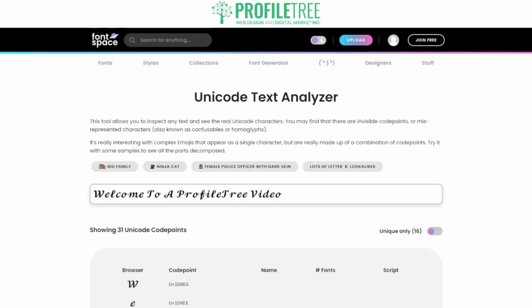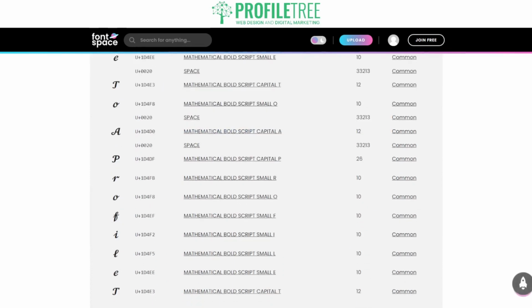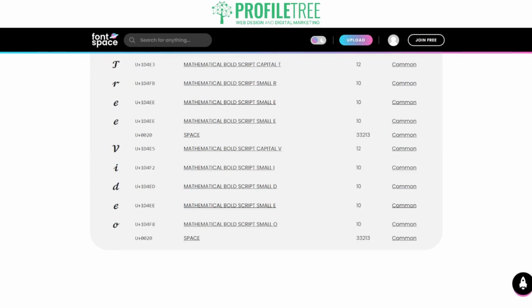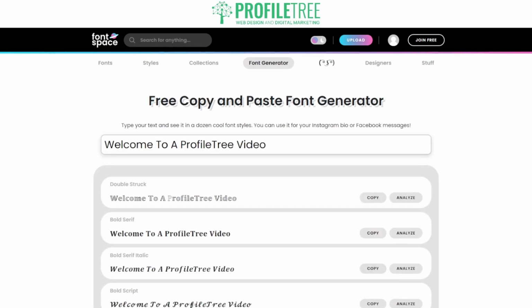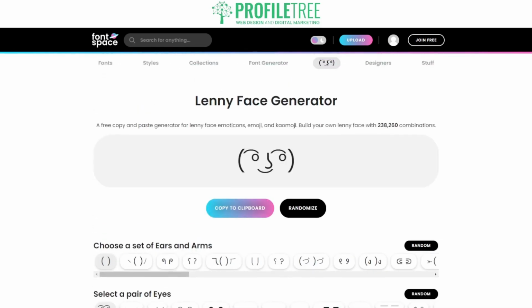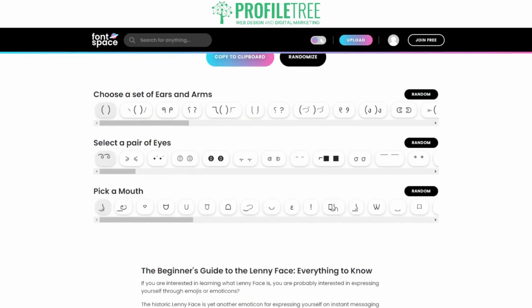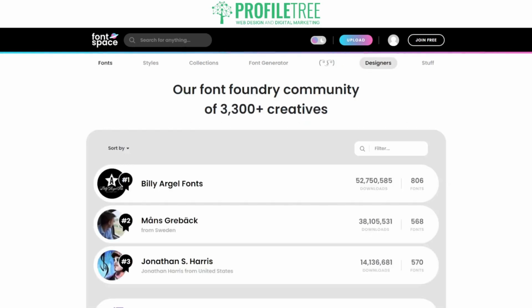You can analyze them as well. You can see some of the names that have been used for them, the code point as well. It's not really important there, but say you did find one, there's a cool one, there's a Lenny face generator. So a couple of different options there. You wouldn't get that for the Google Fonts, so you can add that in. So we'll go back to fonts.